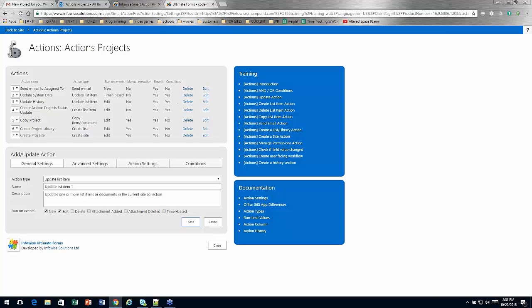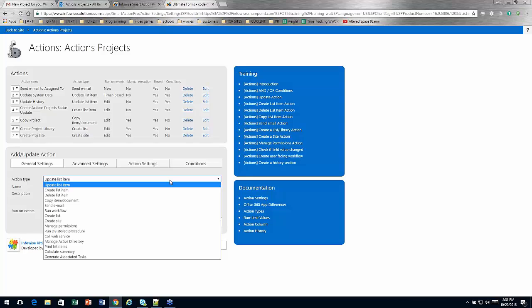Other actions. Let's talk about what else there is, because we can't go through everything today. There are many options here. Of course, if you have existing workflows, you can go ahead and trigger and continue to use those. So it's not as if you don't have use for your SharePoint workflows anymore. You can call on those anytime that you want.